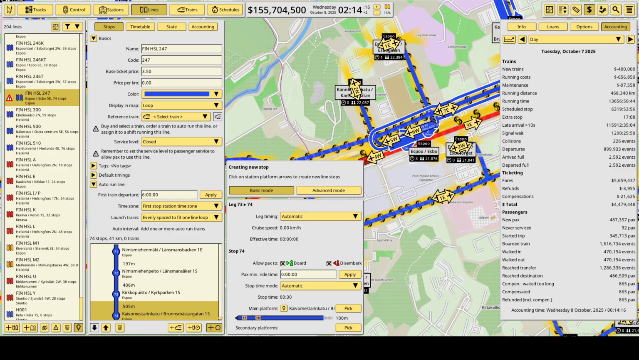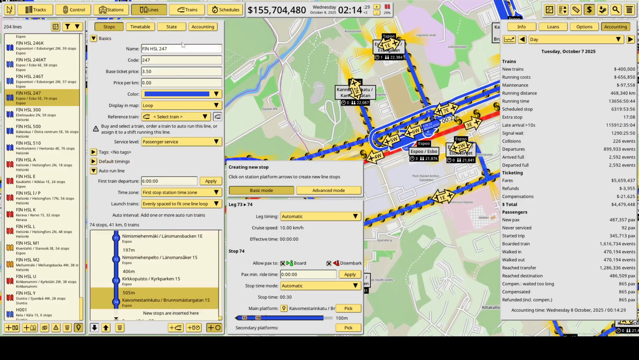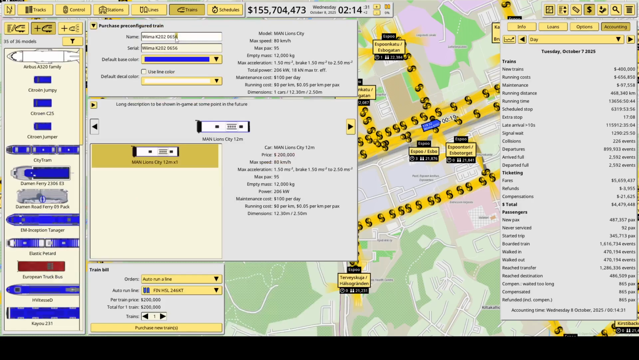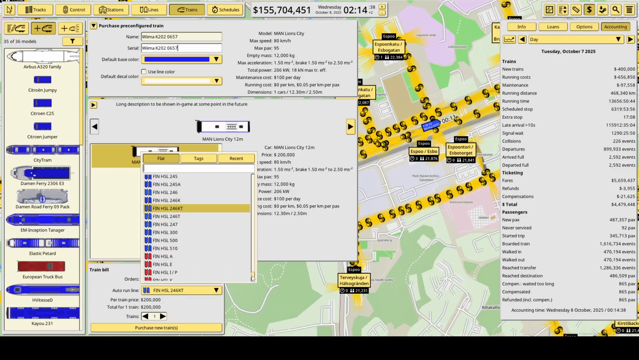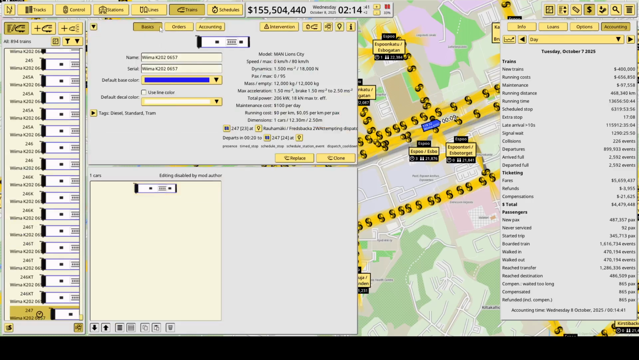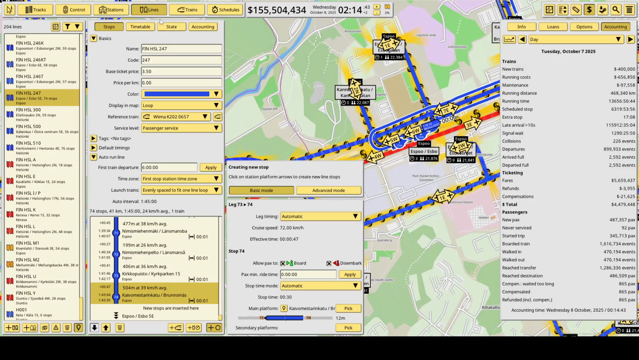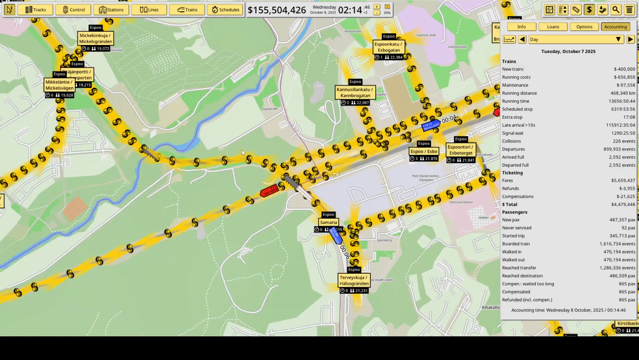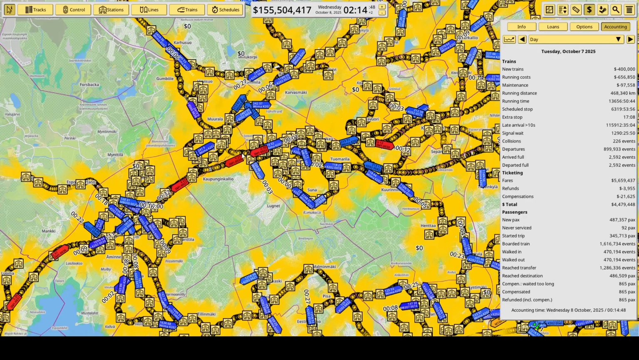Now, line 247 runs every 2 hours, it seems. That's right. So I think we're gonna do with one bus. Let's open the line. Passenger service. Let's go by the bus. Let's run it on line 247. Let's buy it. Yes, that's right. We are content with one bus. So, roads have been built, a line has been created, a bus has been bought, and everything is up and running.